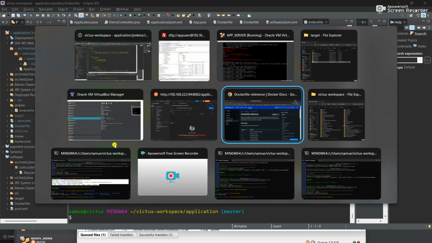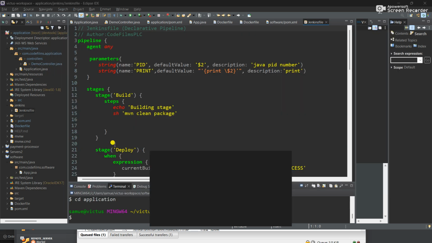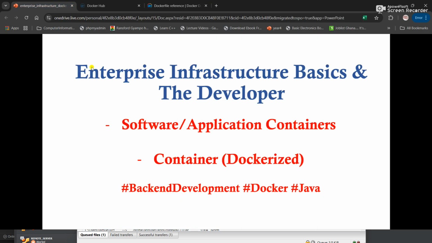So we've looked at a lot of things today in regards to Docker and containers, and I've really enjoyed this session because it has helped me to appreciate Docker very well.